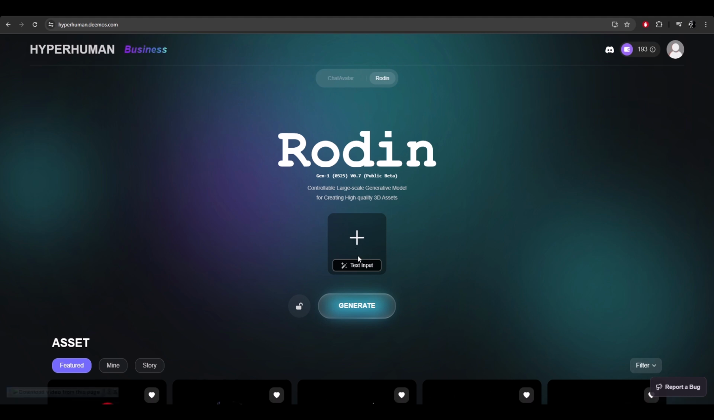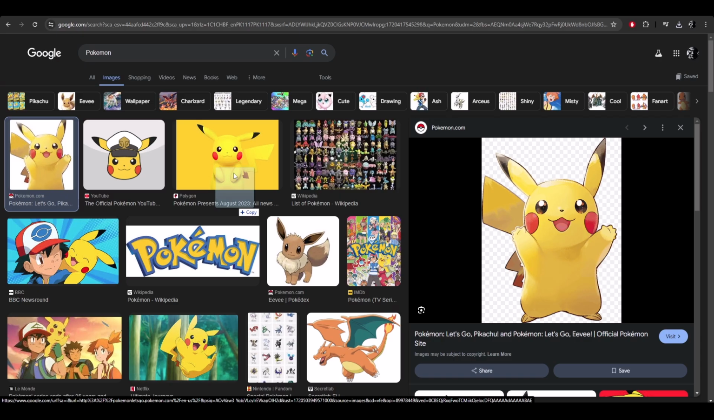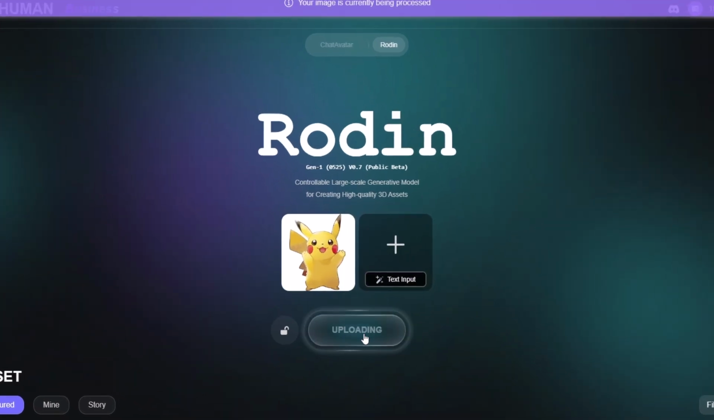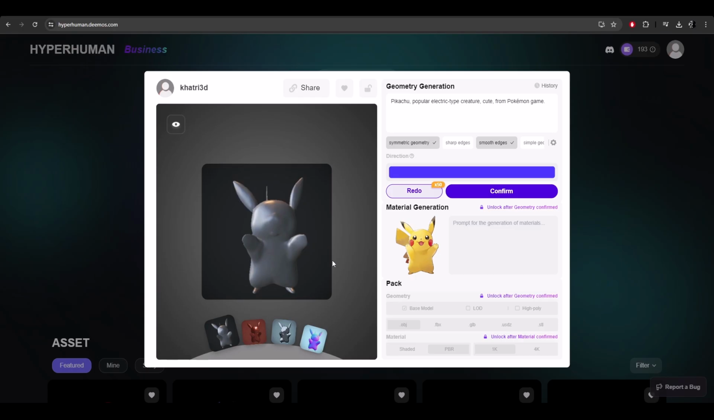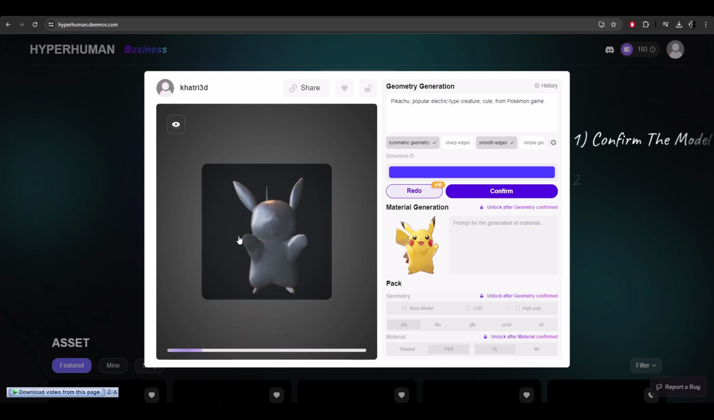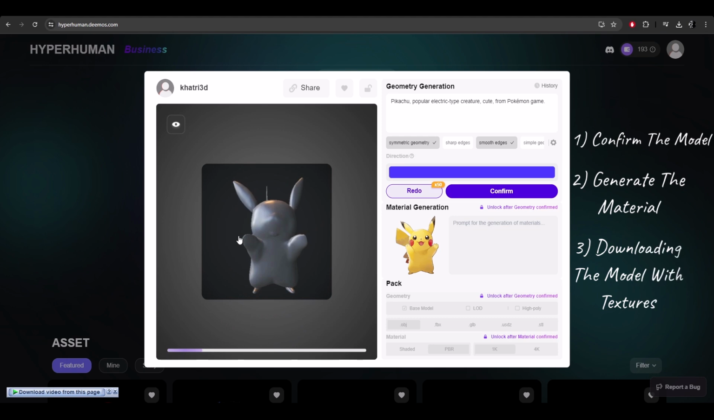So in order to generate the model, you can either use text or I can just drag and drop images directly onto it. After that, click generate and it will process the image. After processing it, you would see a preview of the generated model. Now there are 3 steps you have to do in order to download the generated model with textures: confirm the model, generate the material, and download the model with textures.